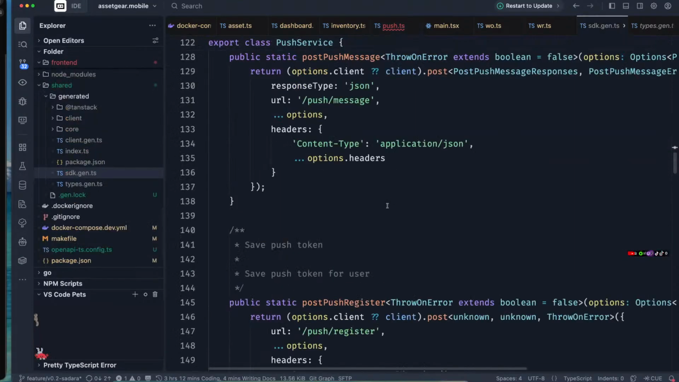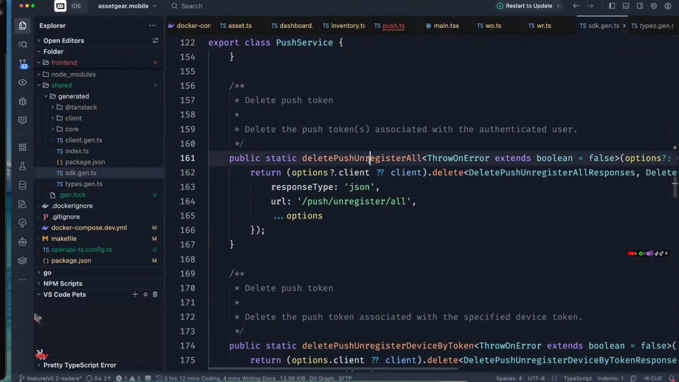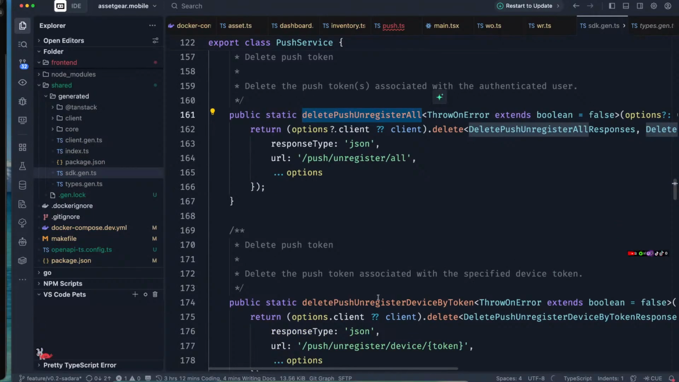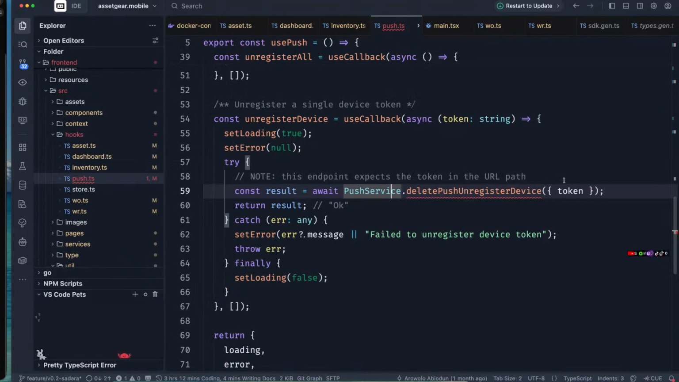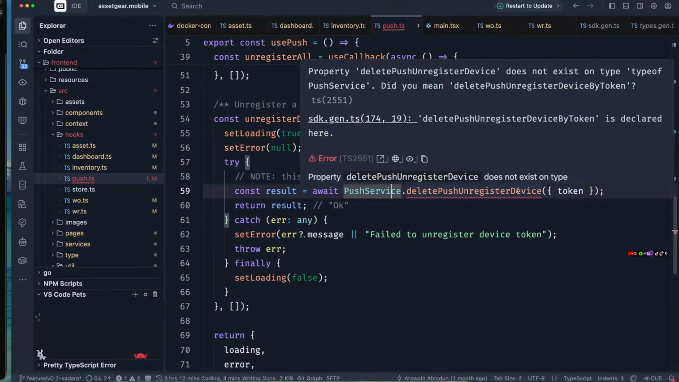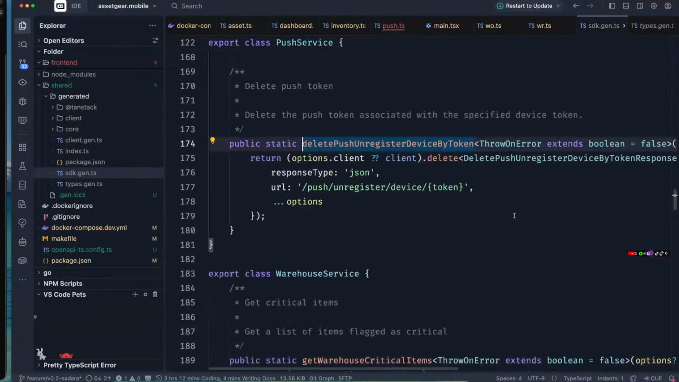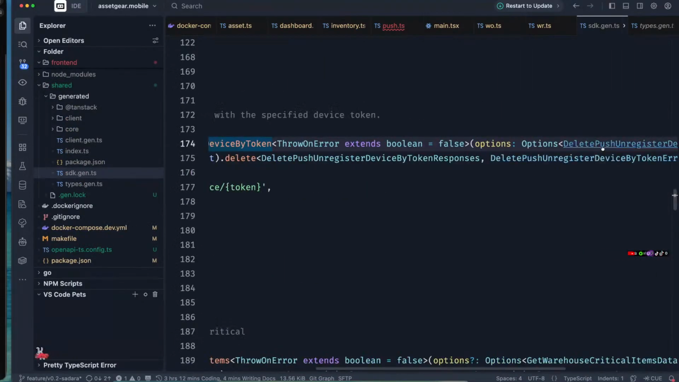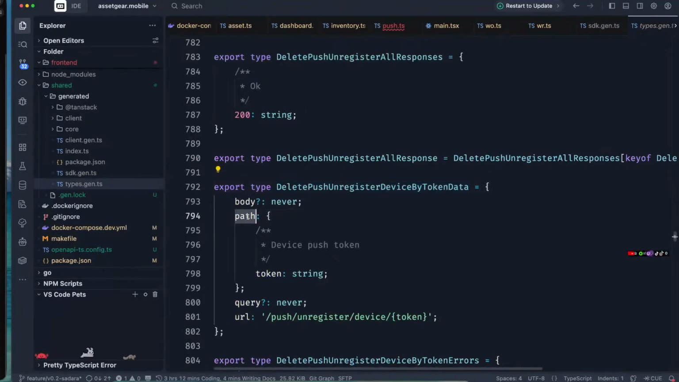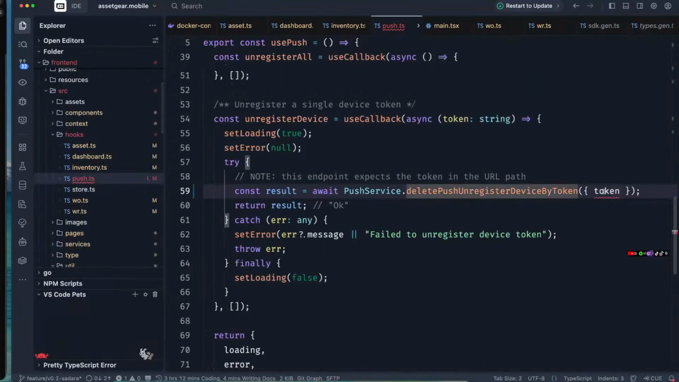So let's look for delete. Yep, delete. No, I think it should be this one by token. So that token should be a part thing. To be sure, delete push unregistered device by token. So if I come like this, it should be a part thing. Yep, it's a part thing.